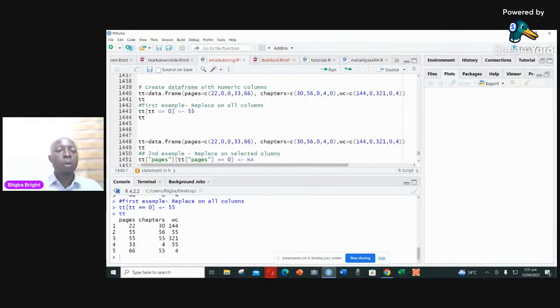Okay. Now this 0 here could have been a character. If it were a character, we have to indicate that it's a character. Along the tutorials, I will show us how to do that. That's the first way to be able to do that.